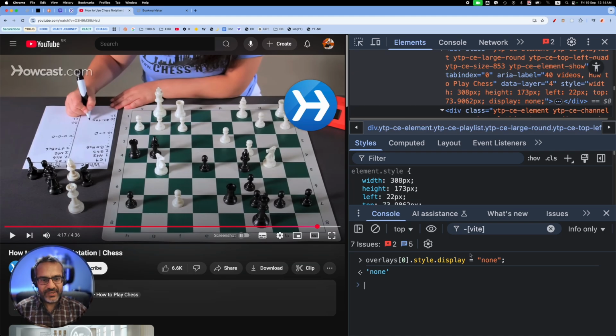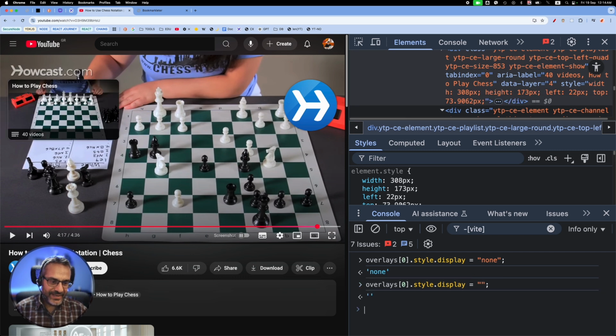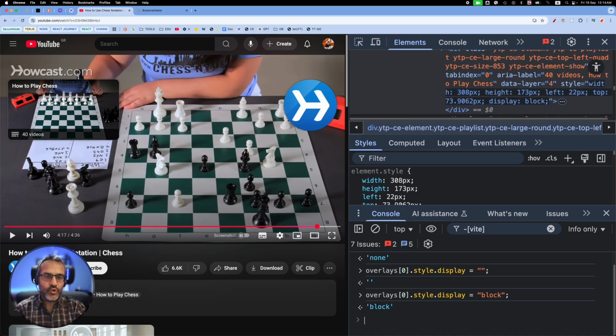So before that we had the default computed display property, which is block, and now we have an inline style property with display set to none, and that's why the element is hidden. Now if I set this display back to either empty or block, it will show the element once again. So this is a trick that I'm going to use to hide and show the elements, both of them.